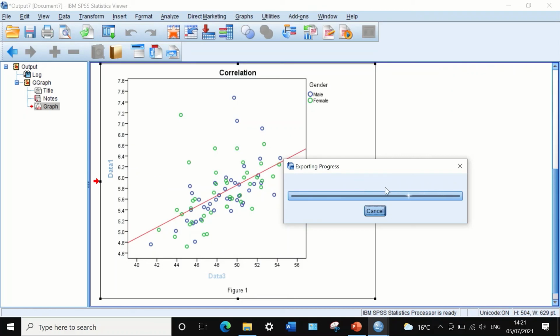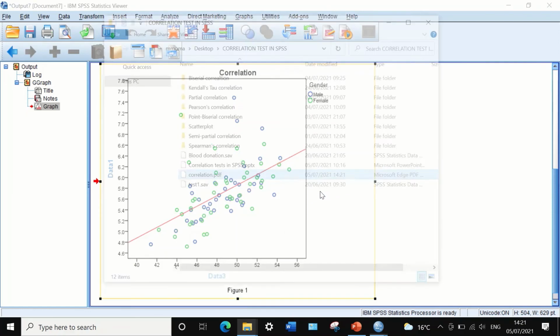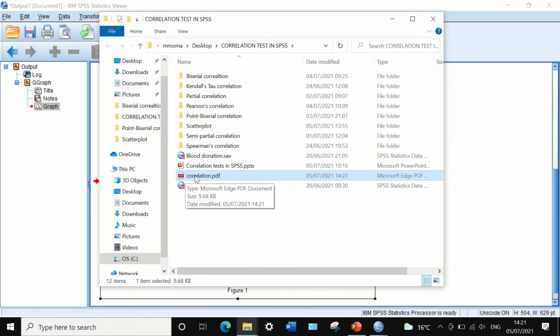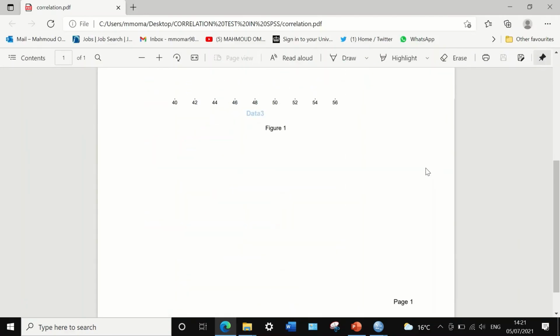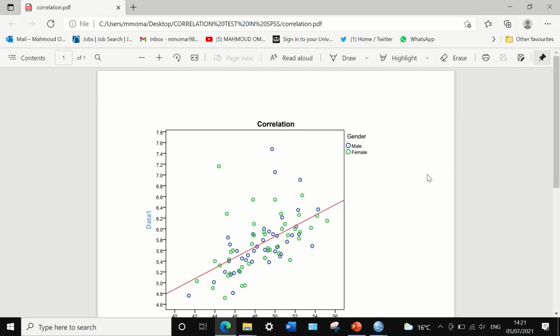Again, it's exporting it to the folder, and hopefully soon it will show up the location of the scatterplot as shown here in a PDF format. So this is the way to build a scatter plot in SPSS using chart builder with modification, and how to modify it and edit it, and how to export that into different software packages like Microsoft PowerPoint, Word document, and so on.